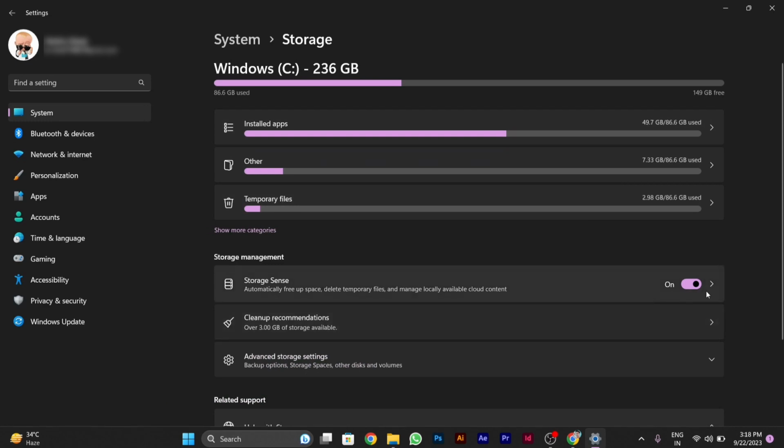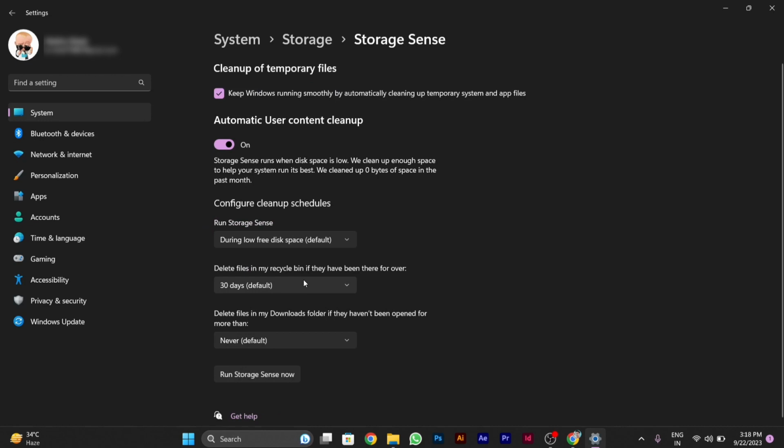and we will move further where I will tell you, after enabling storage sense, you have to go to storage sense and click over it. There you can see different options. You have to tick mark this particular option: keep Windows running smoothly by automatically cleaning up your temporary files.